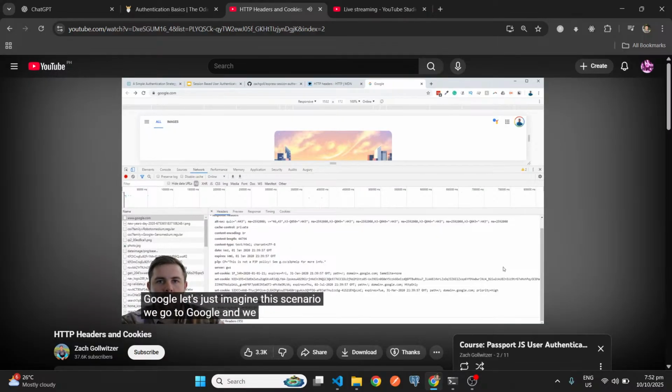So let's just imagine this scenario. We go to Google and we sign in to Google. We'll just assume, though they probably don't actually use this method, that they're using cookies and server-side sessions to authenticate us. So what happens is Google, the server, is going to say, okay, the client that just signed in gave us valid credentials. And so what we want to do is send something back that allows the browser to remember that this user has logged in.